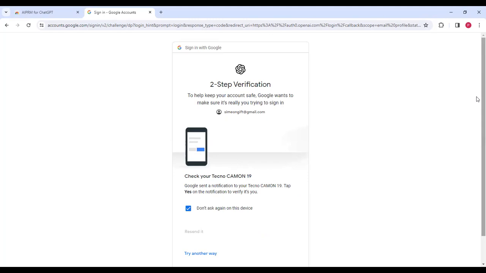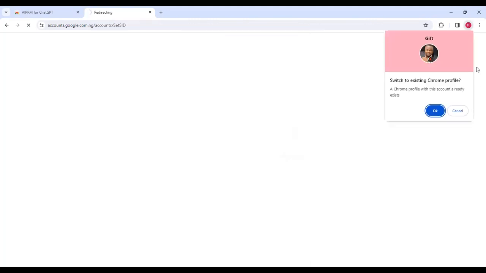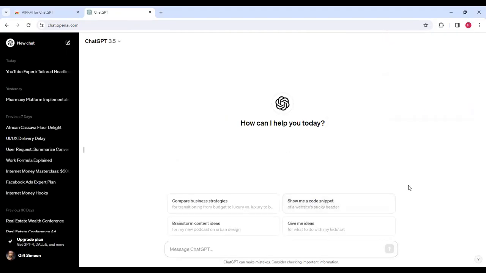Like I said, the idea is just for you to log in, or sign up if you don't have an account already. So voila, it has accepted that. You can see it has opened up. Now the AIPRM is active in here.